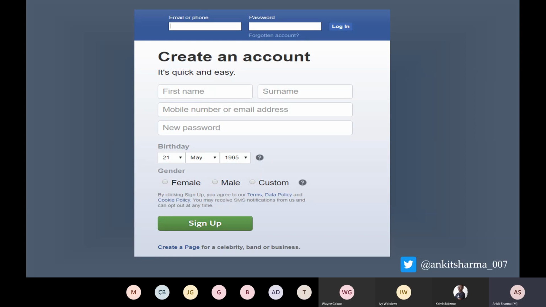Here you can see on the top we have the login form, and at the bottom we have the registration form. In this form we have more than one field. For example, in the login form we have an email ID and password field, and in the create an account form we have first name, last name, mobile number, password, and also various kinds of controls like radio buttons and drop-down lists. All kinds of controls are inside a form. So this is a Facebook form, and you have multiple kinds of controls over here.